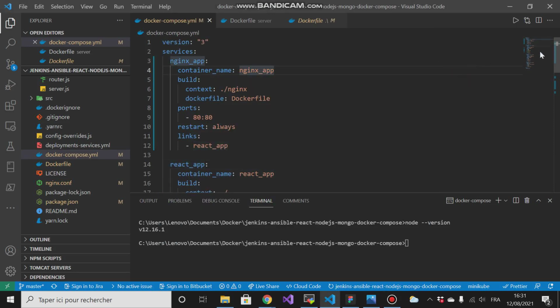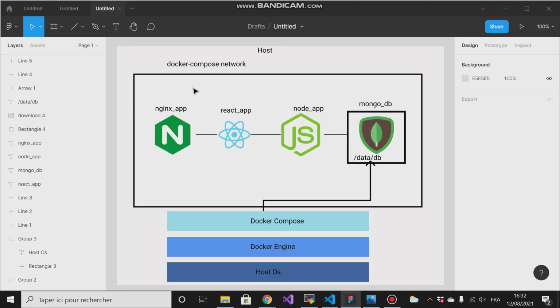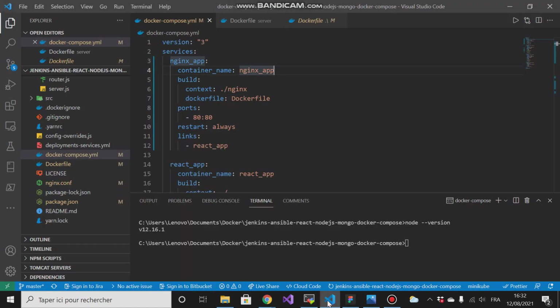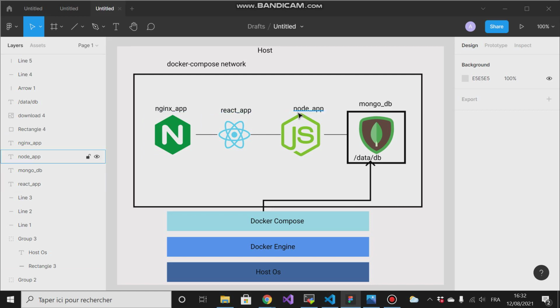So this Docker Compose will orchestrate all these containers together and combine all of them in the same network as I specified, as I showed you here. So we have the host and we have the Docker Compose network, and in this Compose network there will be the Nginx server, Reactjs, Nodejs and MongoDB. Right? So here we will have an Nginx app, a React app, a Node app service, and a MongoDB service. So these four, all of them are services.